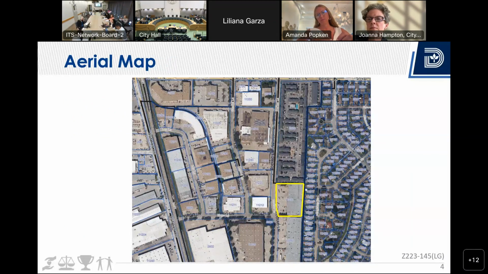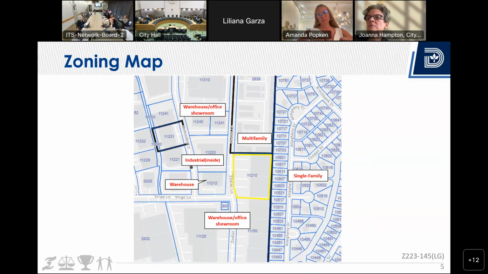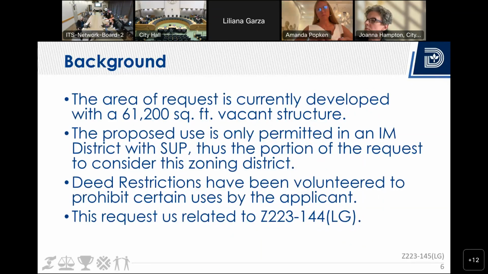The area is mostly commercial industrial. However, the property does abut a PD with multifamily development to the north, and to the east it's a single family neighborhood. As mentioned, the area is mostly industrial warehousing, office showroom, and multifamily to the north, and single family to the east. The area of request is currently developed with a 61,200 square foot vacant structure. The proposed use is only permitted in an IM district with an SUP.